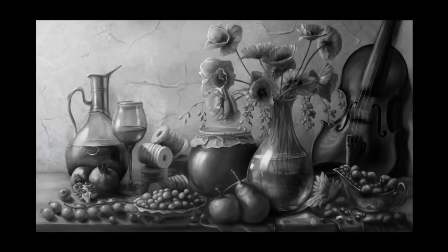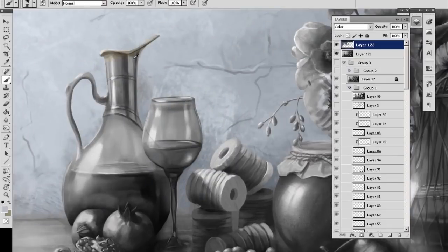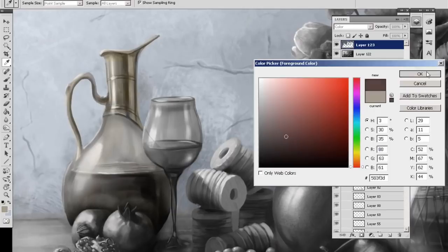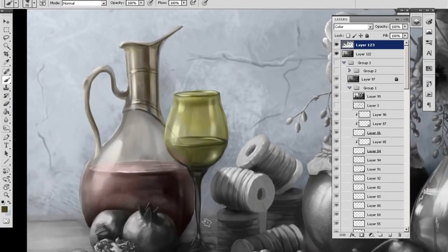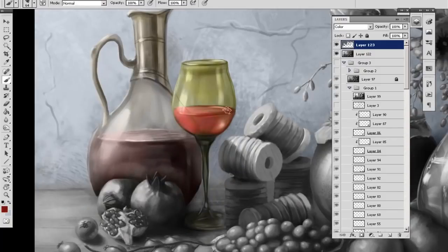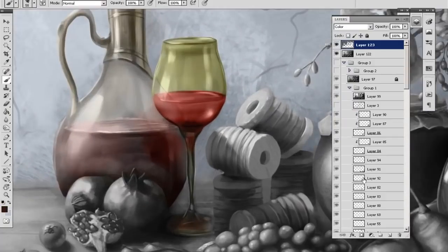So the first layer of colors is the color layer, of course. As I mentioned before, there are three layers: the colors, the overlay, and the multiply. The colors are just for the local color of the element, the overlay is for the highlight and the light effect on the material, and finally the multiply is for the shadows, adding more contrast to the objects.